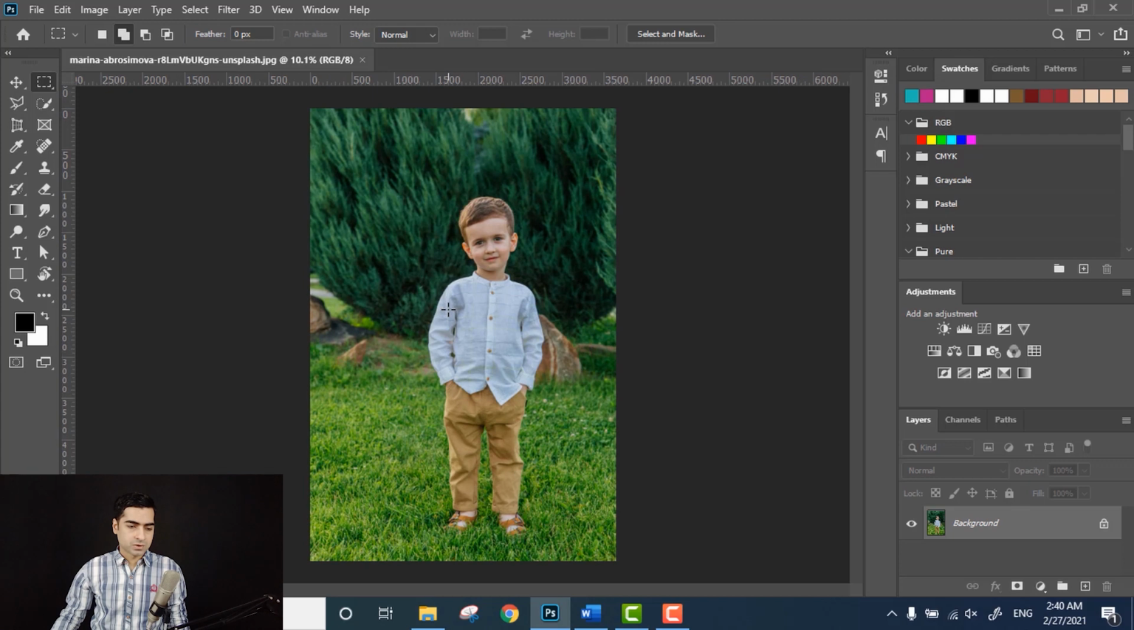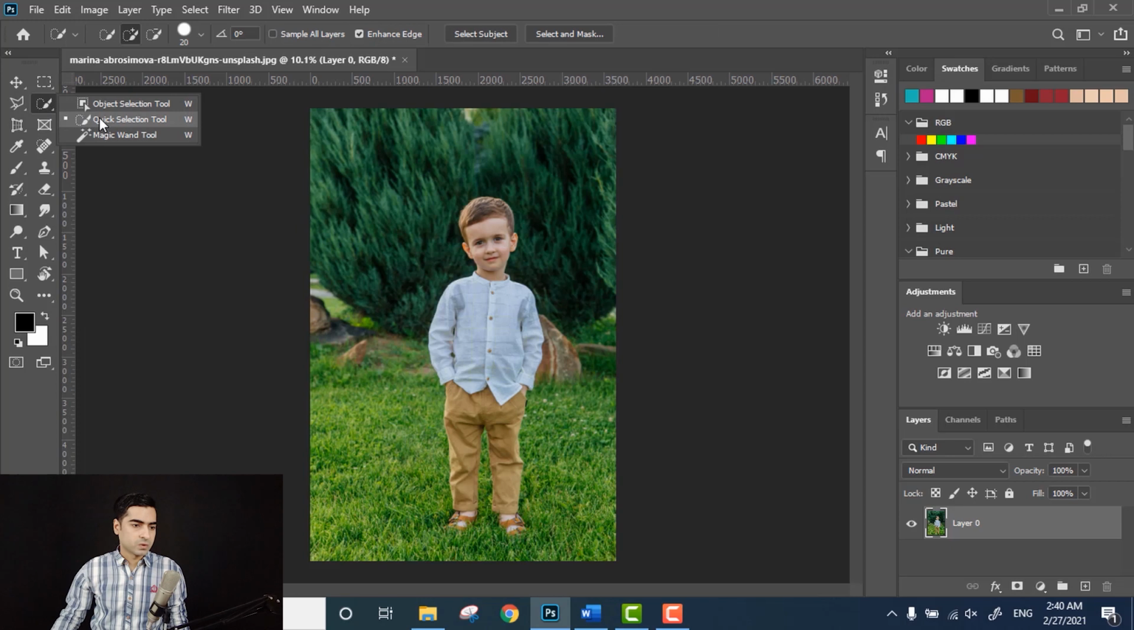Now the first thing I want to do is to unlock this layer by clicking this icon inside the layers panel. Now make sure this layer is selected. Select any of these selection tools. For example, I will select this quick selection tool.